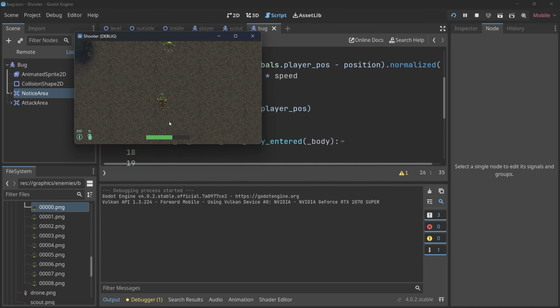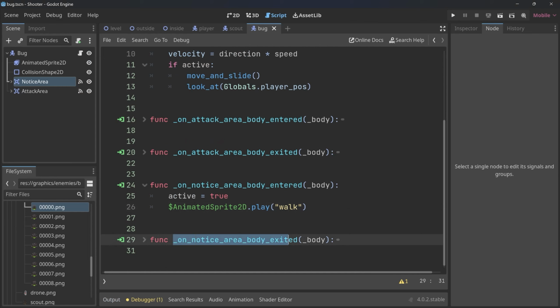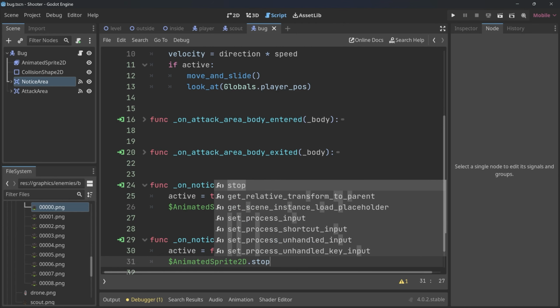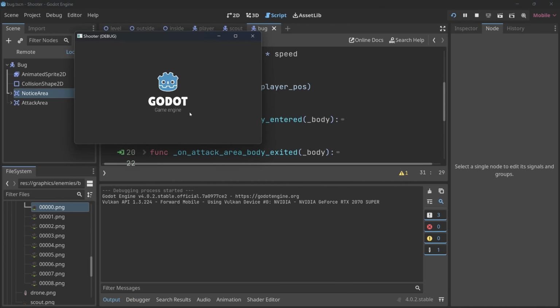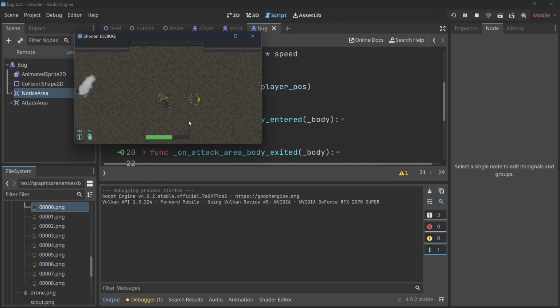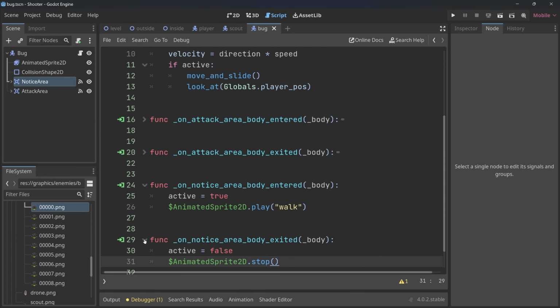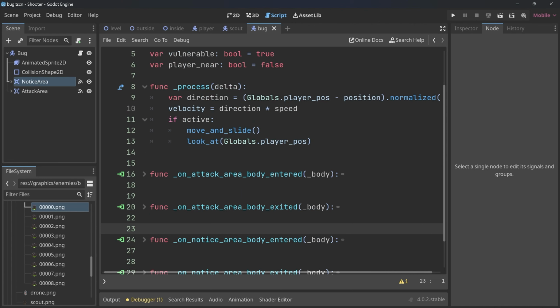Although, once we get outside of the area, the walking animation continues. For that, inside of this function, we want to get the animated sprite 2D and then stop the current animation. Once we have that, I can get into the notice area. And if I go outside of it, the bug stops moving and animating. So this is perfect. That means I can now minimize both of these functions and work on the attack animation.